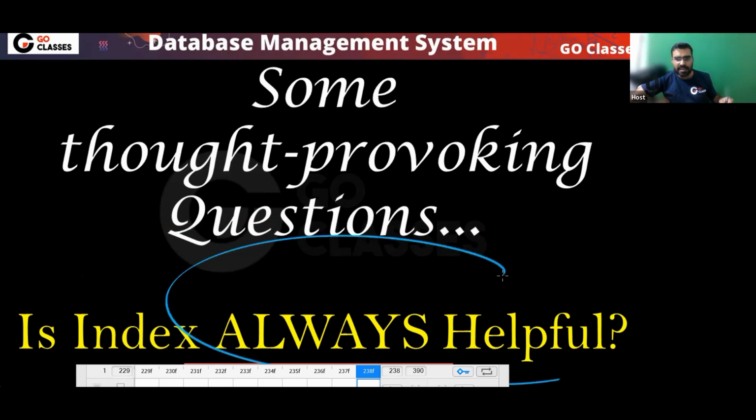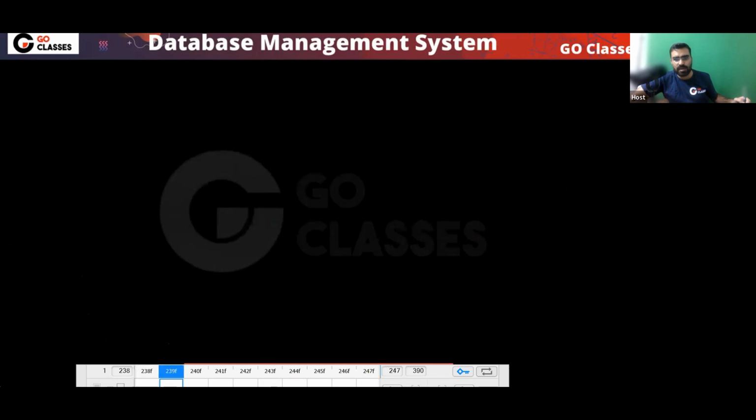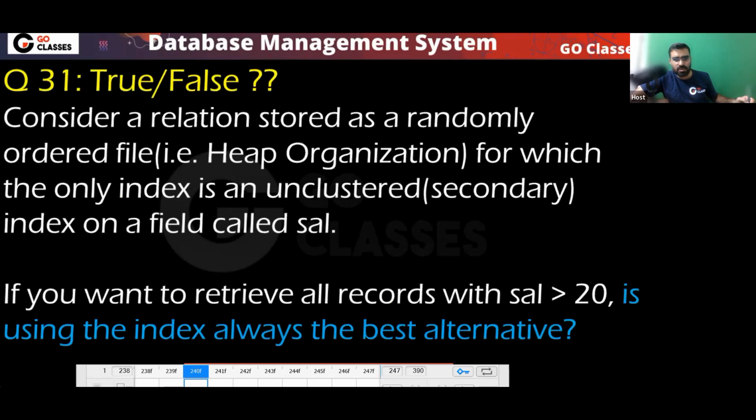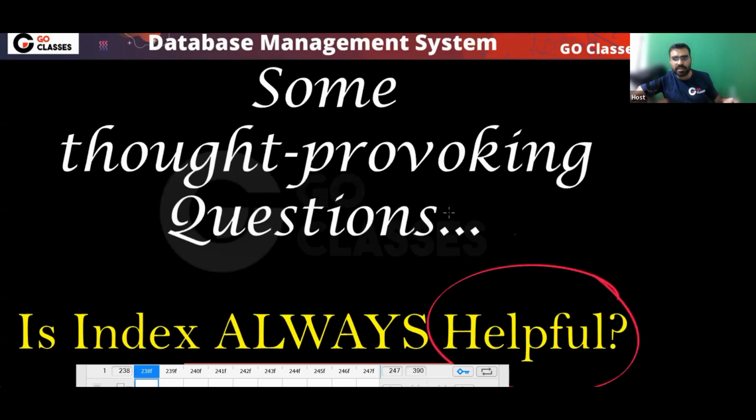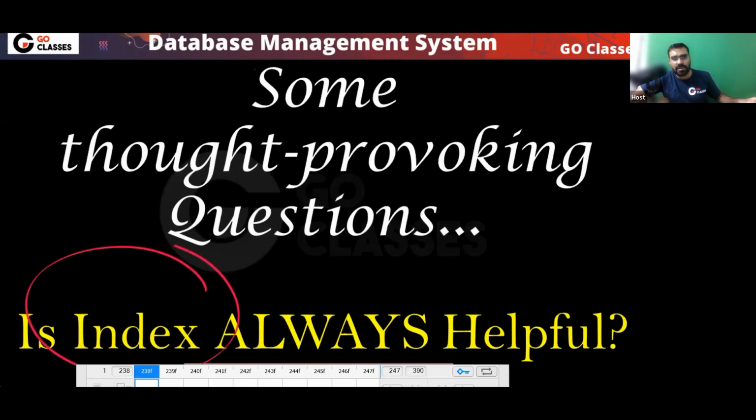So is this index always helpful? Tell me, anyone. Is index always helpful? Let me give you this question. Tell me this question number 31. Read this question and tell me. In terms of time, is it always helpful? Mavit, is index always helpful in terms of time? Will index always save you time? In terms of time, I am asking.